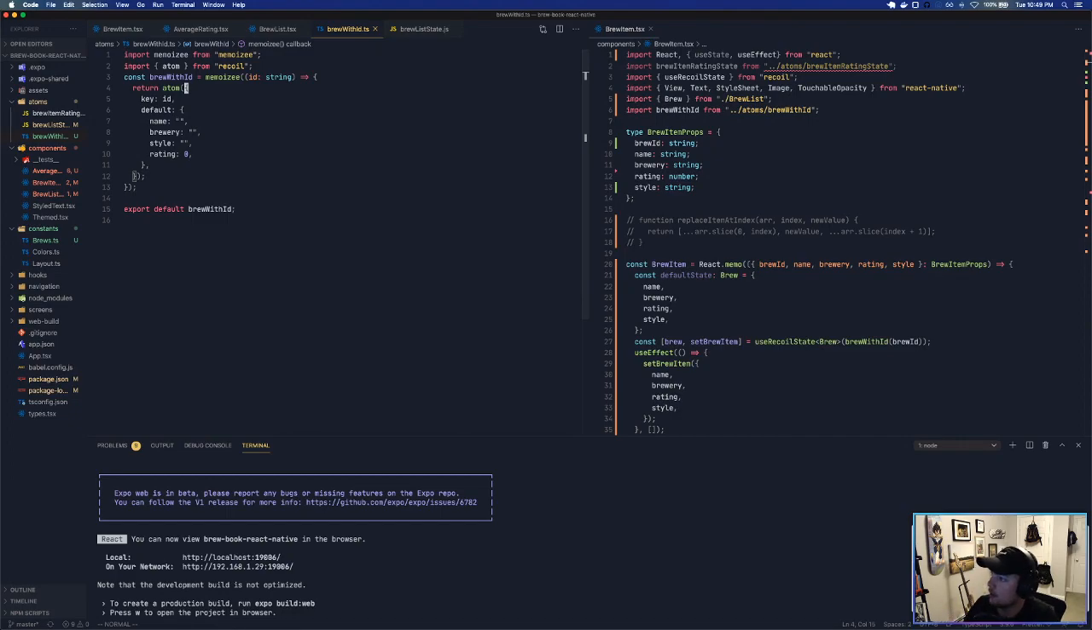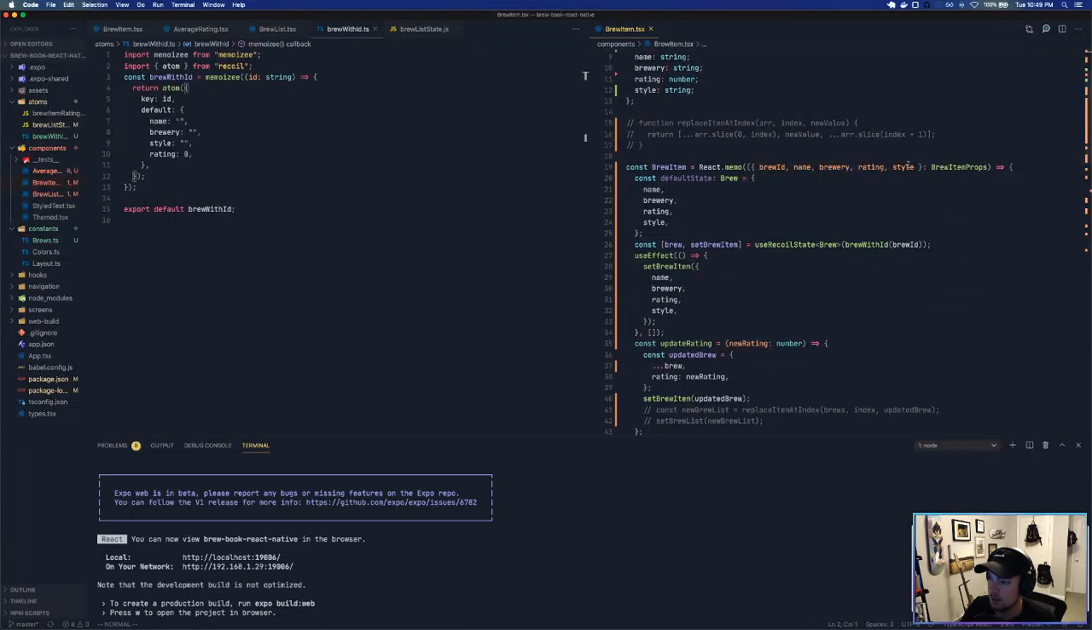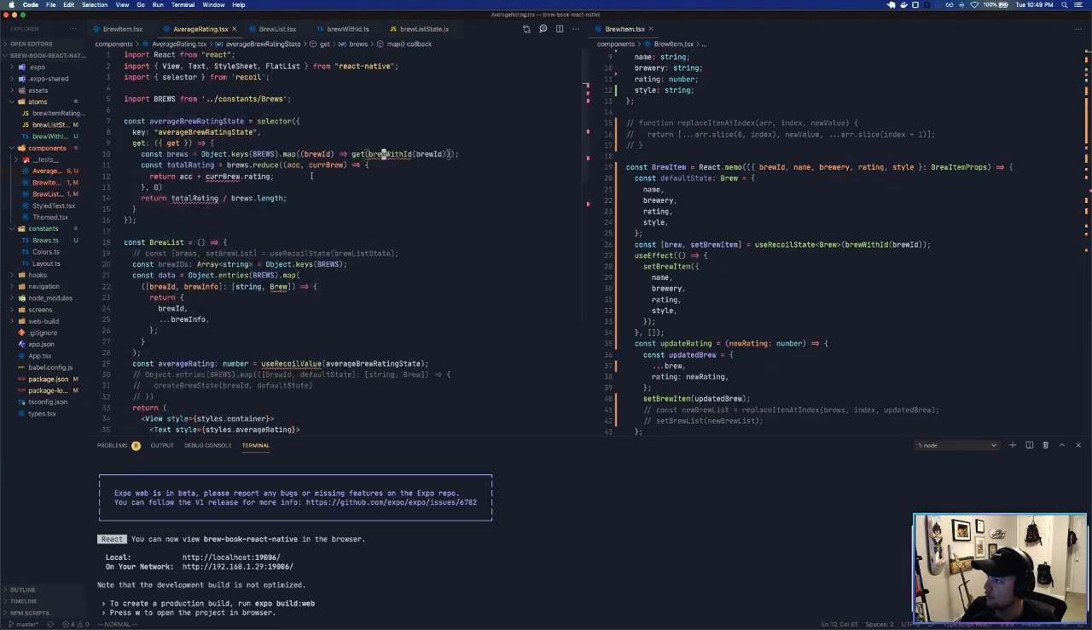Okay, so our brew, that's all set up. We got our brew item pulling in from there. Again, we're not using that. Let's get rid of that at this point. And now our average rating can use that atom. And we can even move this selector out to another file. But because we're just using it here, we'll keep it here.